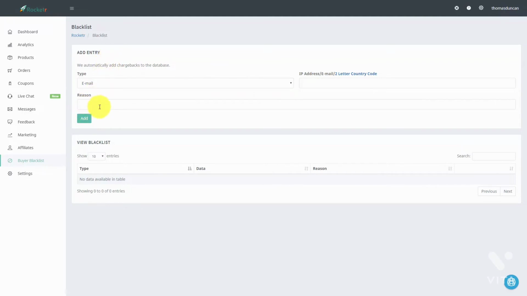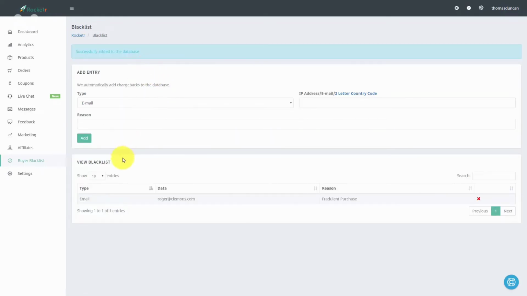Whenever you add someone, you can put a reason as to why you want them blacklisted. So in this particular case, if you want to put the IP address, you'll place that in this area, or an email address, or even the 2-letter country code, which Rocketer will give you a hint for. You want to write in the reason and then click add. Now, there could be a case where you discover that this person does not belong on the blacklist. If that is the case, you're just going to go to view your blacklist, and then click delete. We'll take that person off of your blacklist.